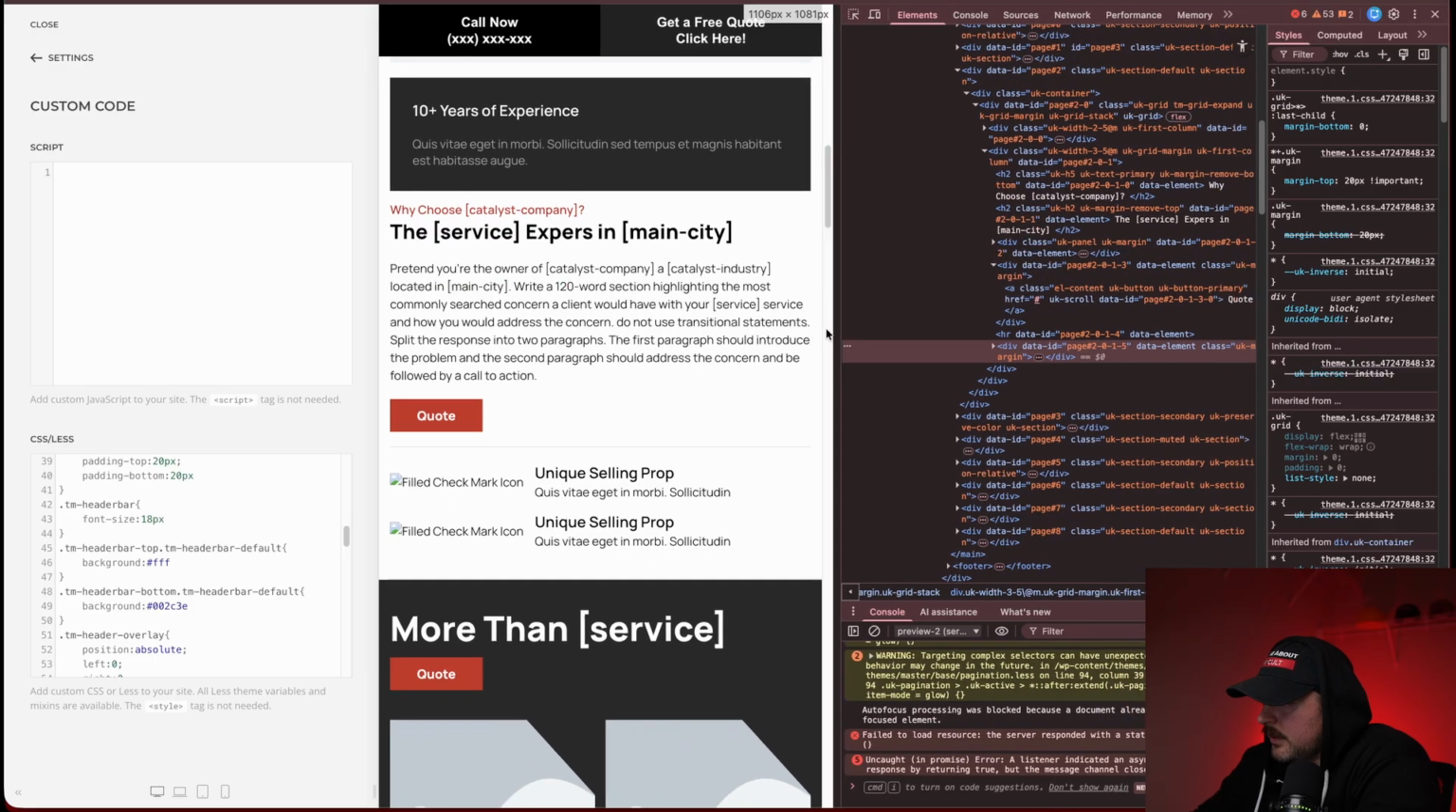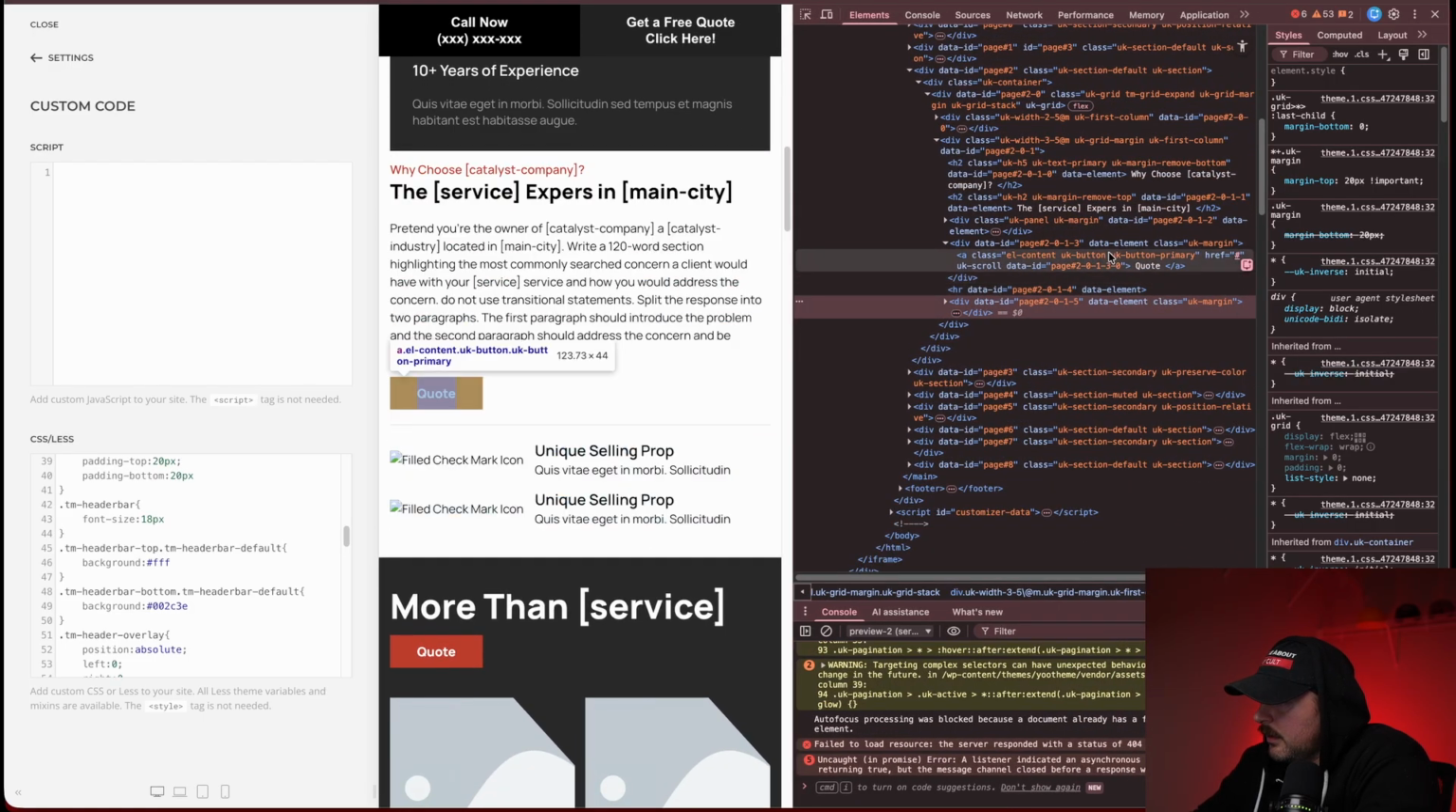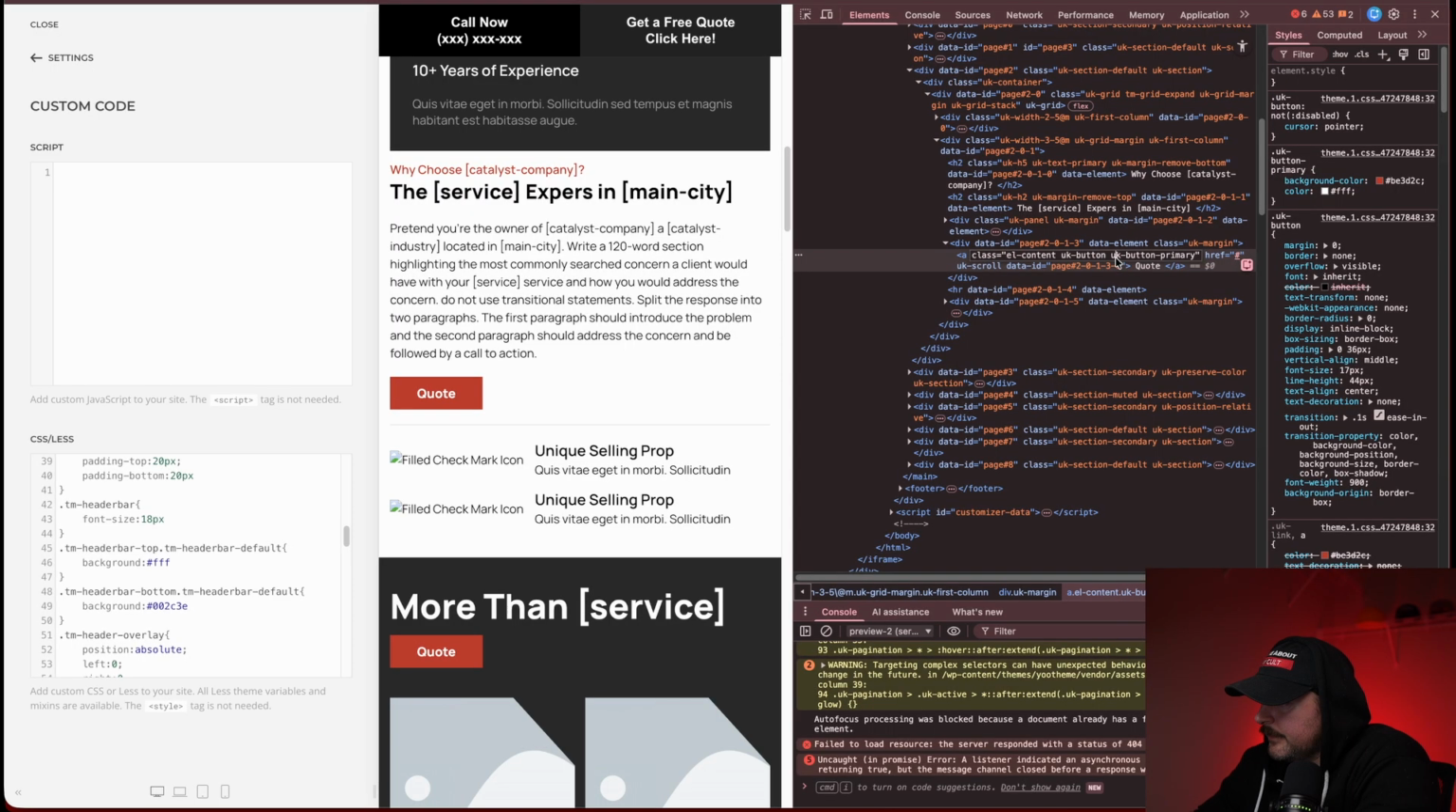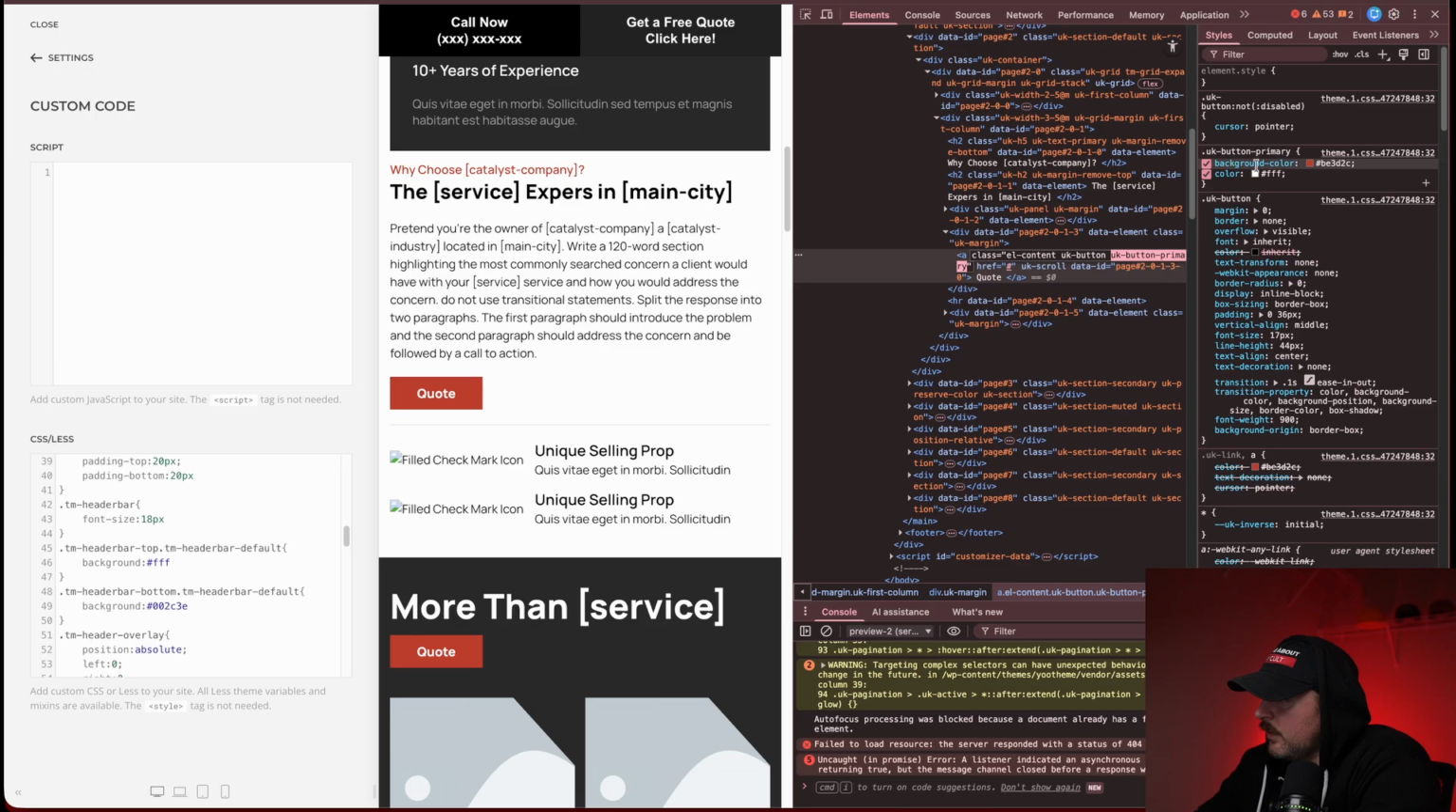Let's stretch this back over a little bit so I can see more. UK button primary, right? So this is a primary button. And then if we look, we can go over here and I can see which of these classes is doing what things. So if you look at UK button, you can see it's defining the font weight, it's defining the text transformation, it's defining layout, box sizing, the amount of padding.